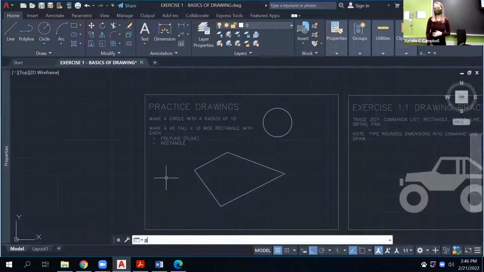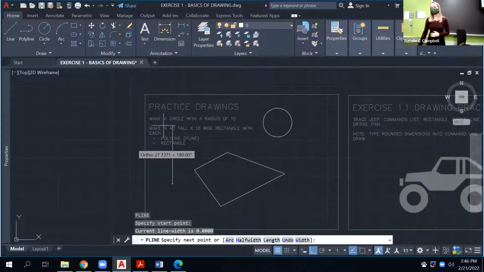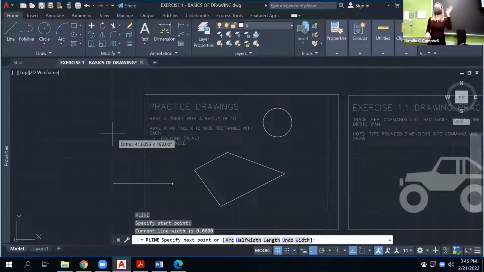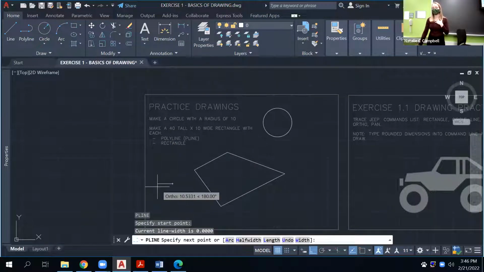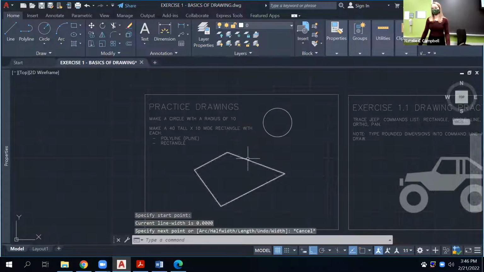So if I start my polyline, PL, enter, select anywhere, if you notice my cursor, I have it all the way off at a 45-degree angle. It is not going there. It's only going north, south, east, west. So this is how you make perfect shapes and perfect geometry, trying to get everything straight rather than making wonky, irregular shapes over here.